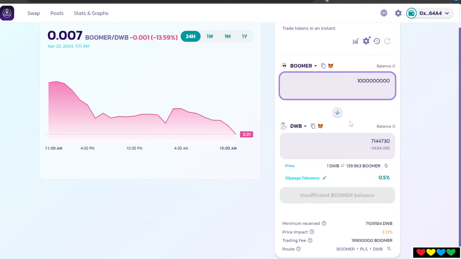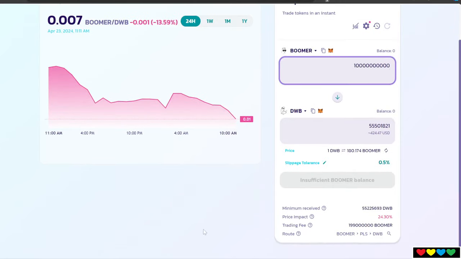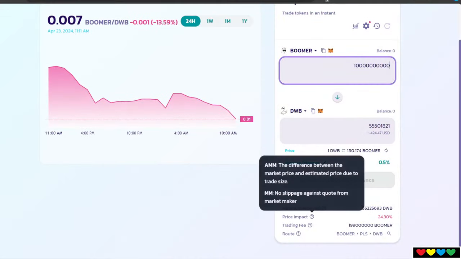See these, friends, look, you see. So see, this is important. See, $50 already. This is a $50. So you can see the balance of it. $50, a $500 order from Boomer into this is a 24% slippage. So you can see the price impact at the bottom.